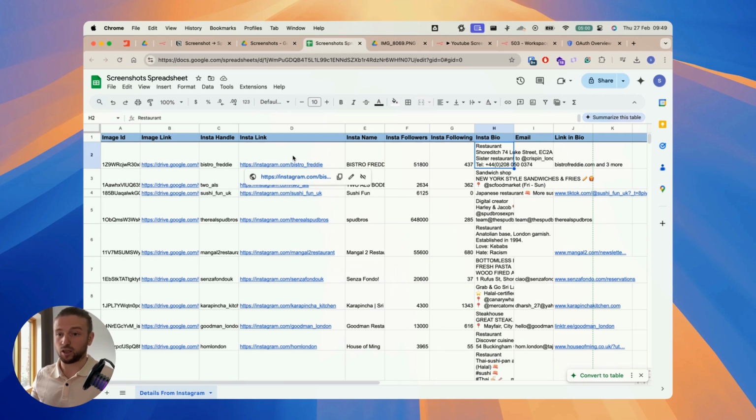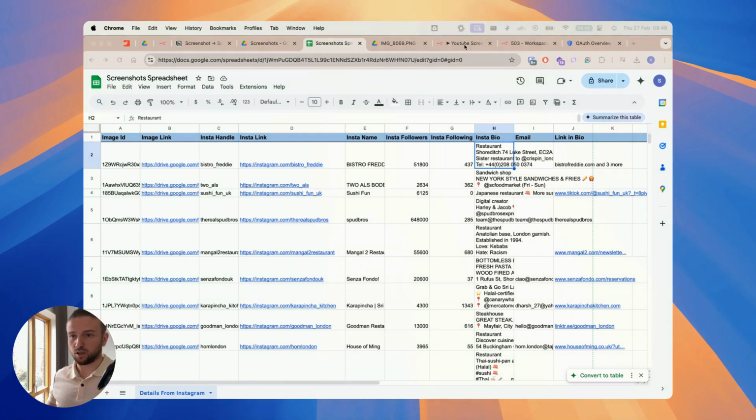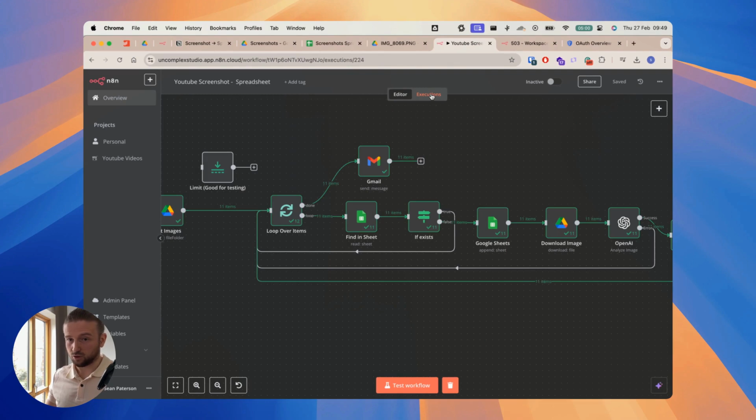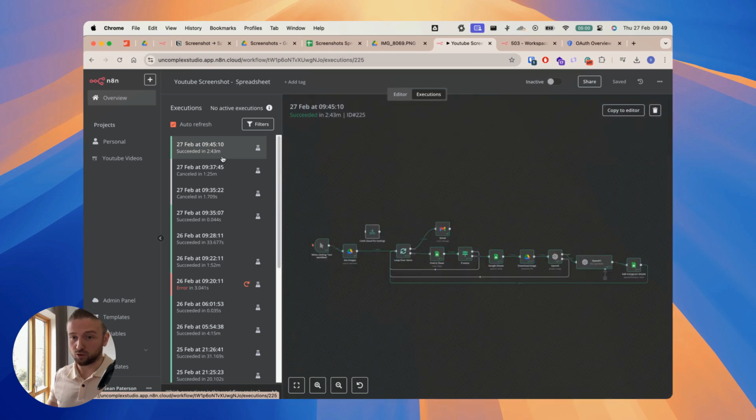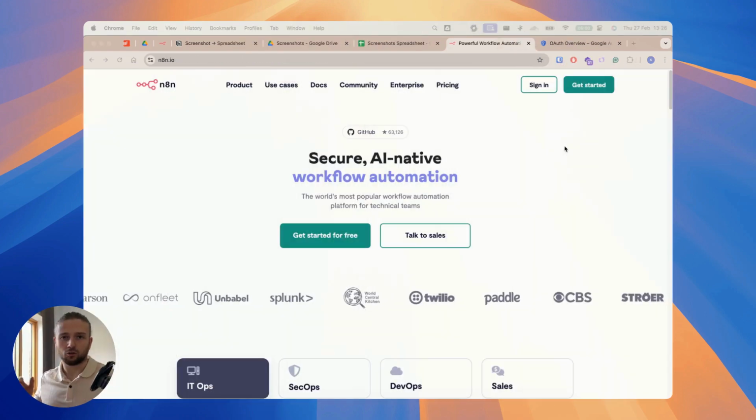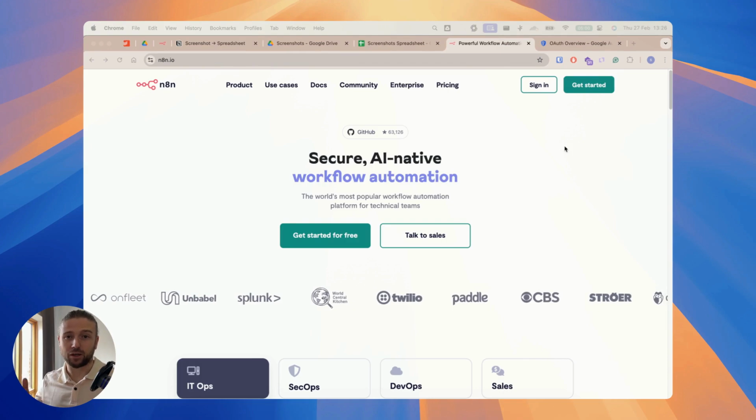And then I've got an email that's come through notifying me of this. If we come back in and look at the flow, look at the execution. In total, that took 2 minutes 43 seconds to run over 11. Okay, that's how the whole process works. How do you get this set up yourself?